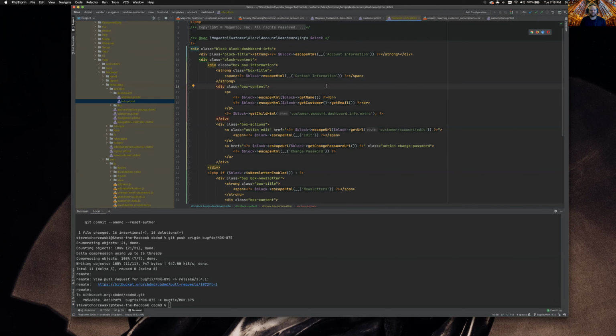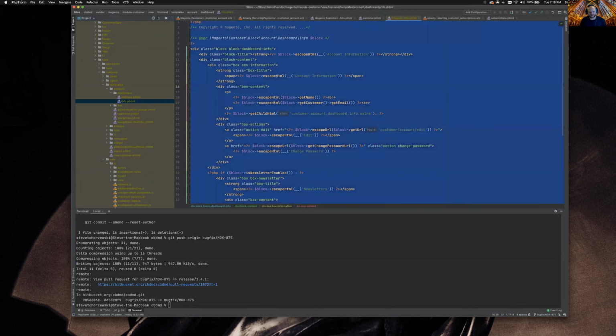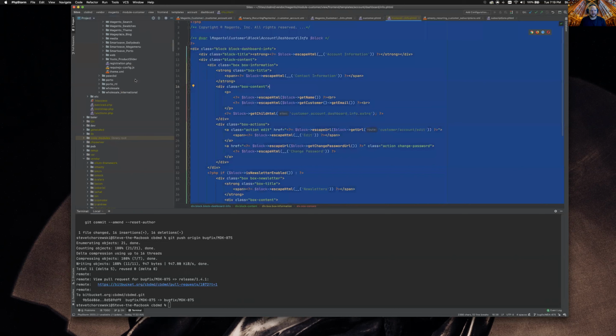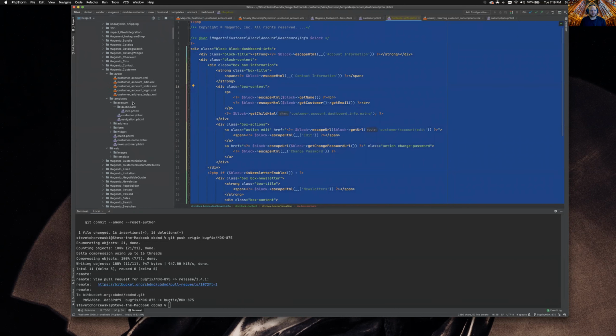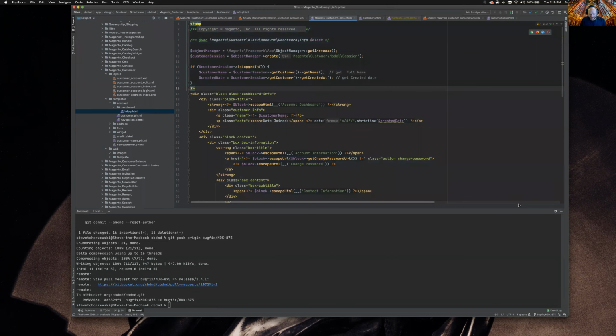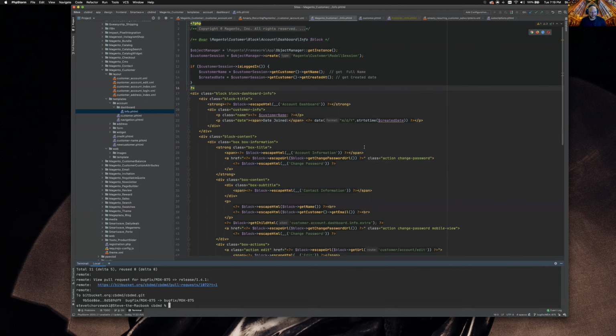The first thing though is we're going to copy this one. So I'll just copy it, Control C, and then I'm going to come up here to my theme, and there it is: templates, account, dashboard, info.phtml. So this would be where you'd paste it and start doing your work for the info section, right? Now, once that work is done, me as a developer, I would commit it to version control, some sort of source control, most likely Git.